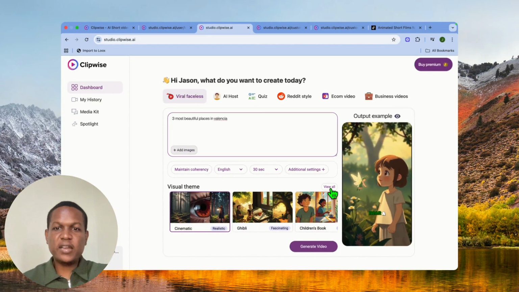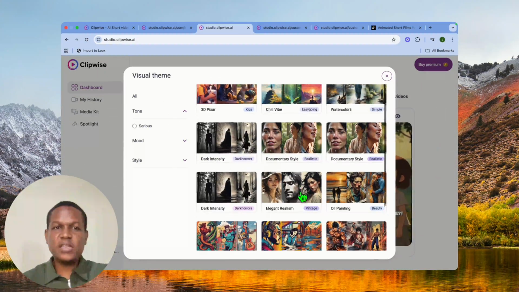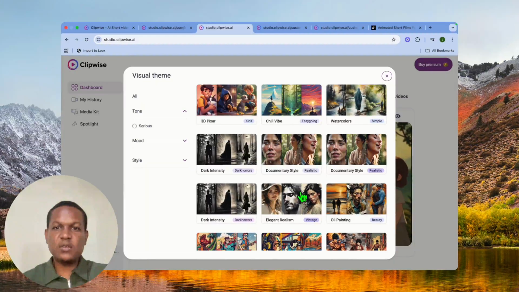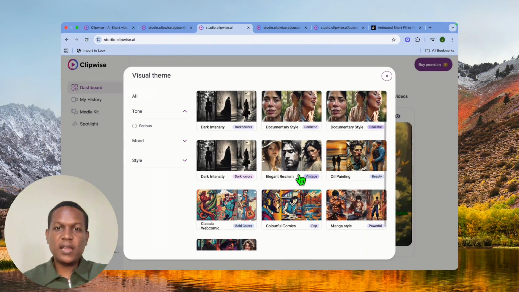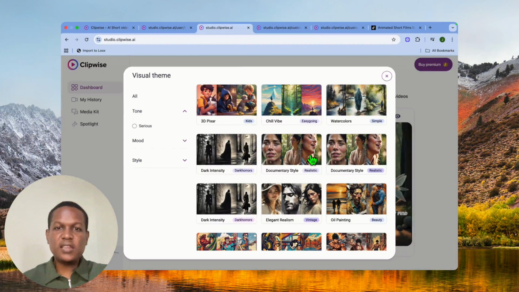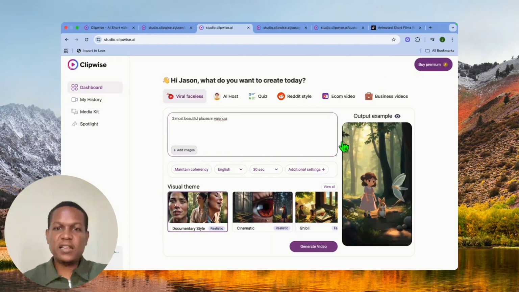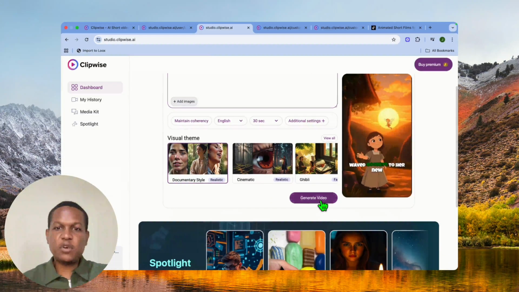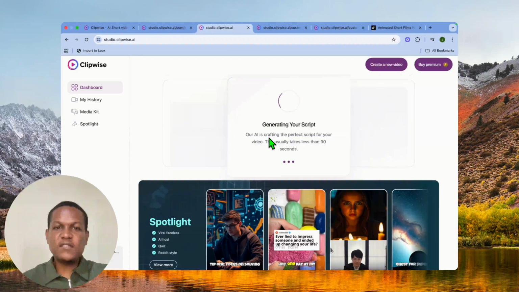So you're going to tap right here on View All and you can see the different template options that you can choose from. Whether you like dark intensity, documentary style, or you want elegant realism, you can select whichever one of these options. Let's say we were to select documentary style. After selecting the style that you want, you're just going to tap on Generate Video. Once you have selected Generate Video, you're just going to give it a few seconds and you'll have a TikTok video completely ready to go.